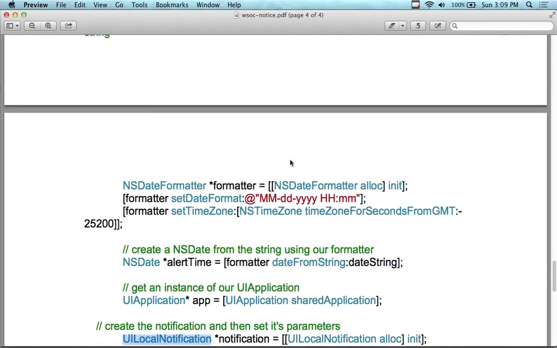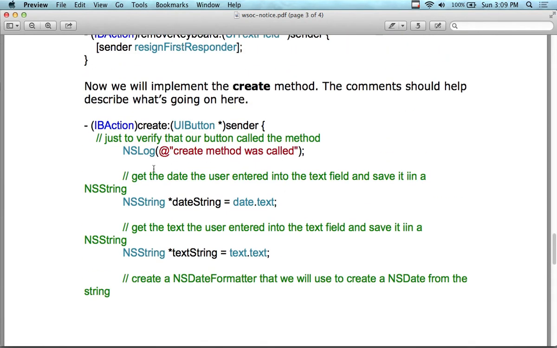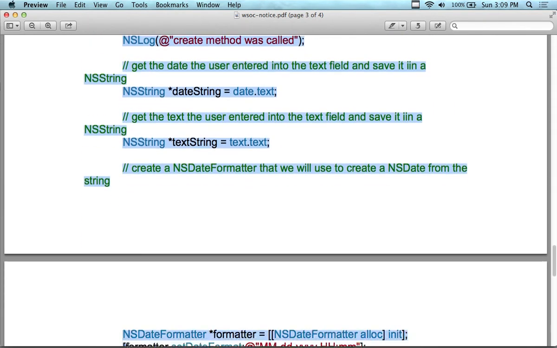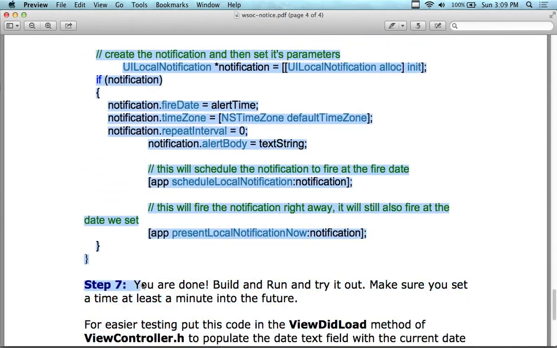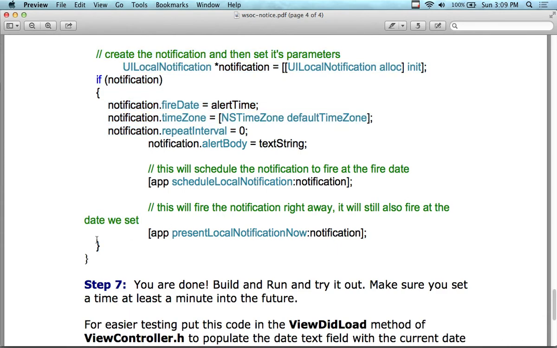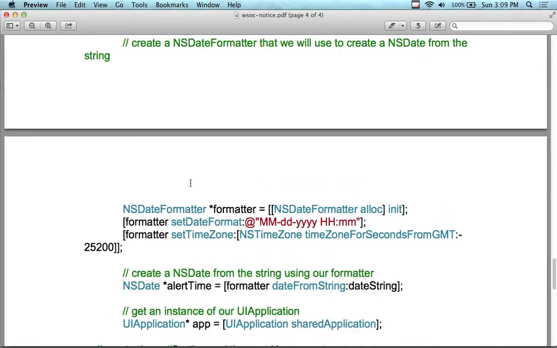Okay. So let's see. I'm going to follow through just to see what happens. I'm going to put the body of this into the create method, and then I'm going to go back and make an addition to the app delegate. This is weird. It doesn't copy. Hold on a second.